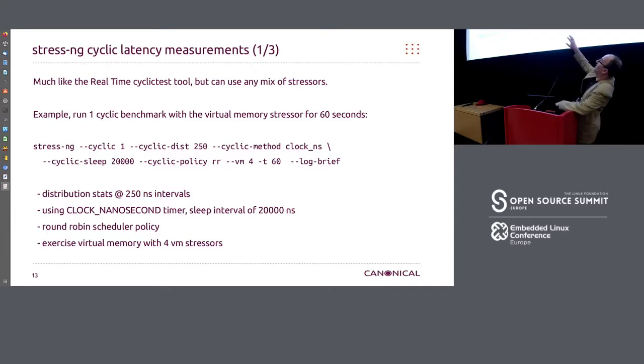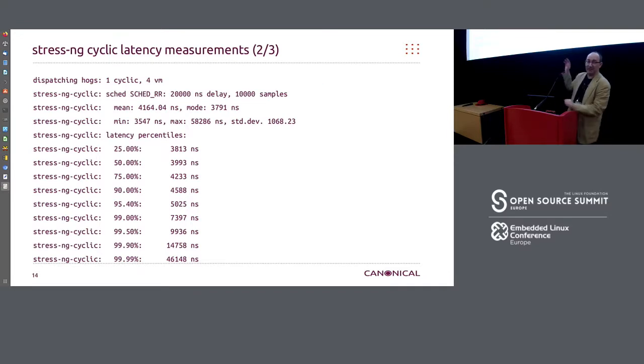Here you can say, I want to generate distribution stats every 250 nanoseconds. I want to use a nanosecond clock timer as my timer to see how the latencies change on that. I want to fire that timer every 20,000 nanoseconds. I want to use the round-robin scheduler, and I want to do all of that while exercising the virtual memory with four virtual memory stressors. So you can pick and choose which stress you want, plug it in, and you'll get a set of metrics.